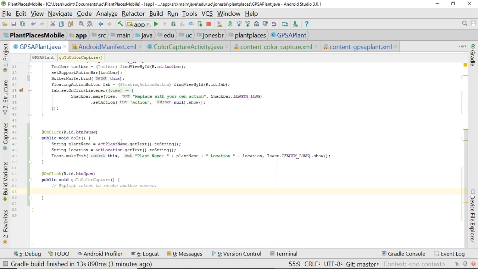If we want to activate something that's on the phone that's not owned by our application, like the image gallery, like the camera, then we'll use a different kind of intent, an implicit intent, where we just say what we want to do, but not how we want to do it. Nonetheless, let's go ahead and fill out this explicit intent to go to another screen.